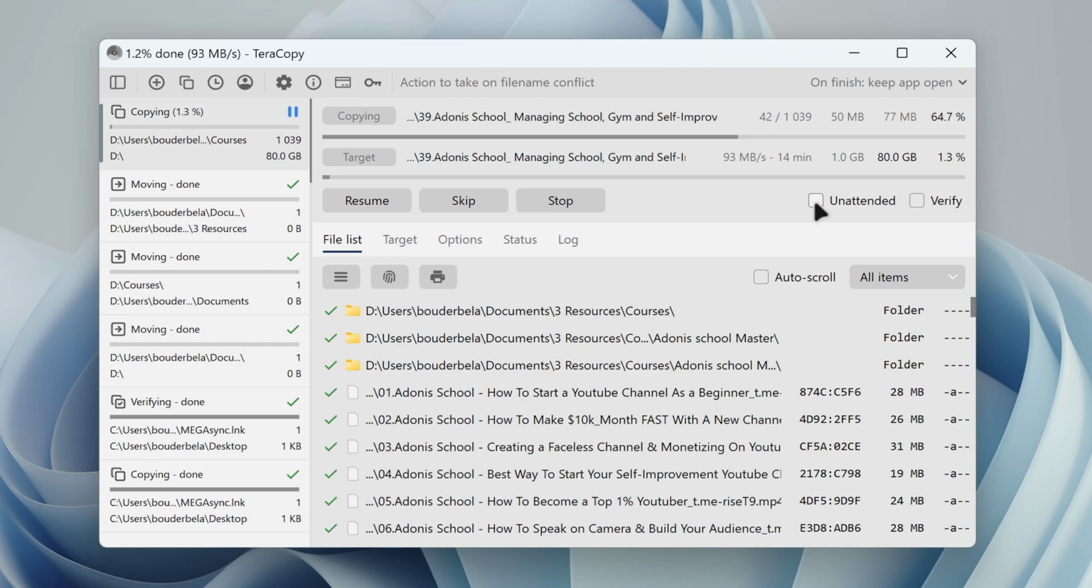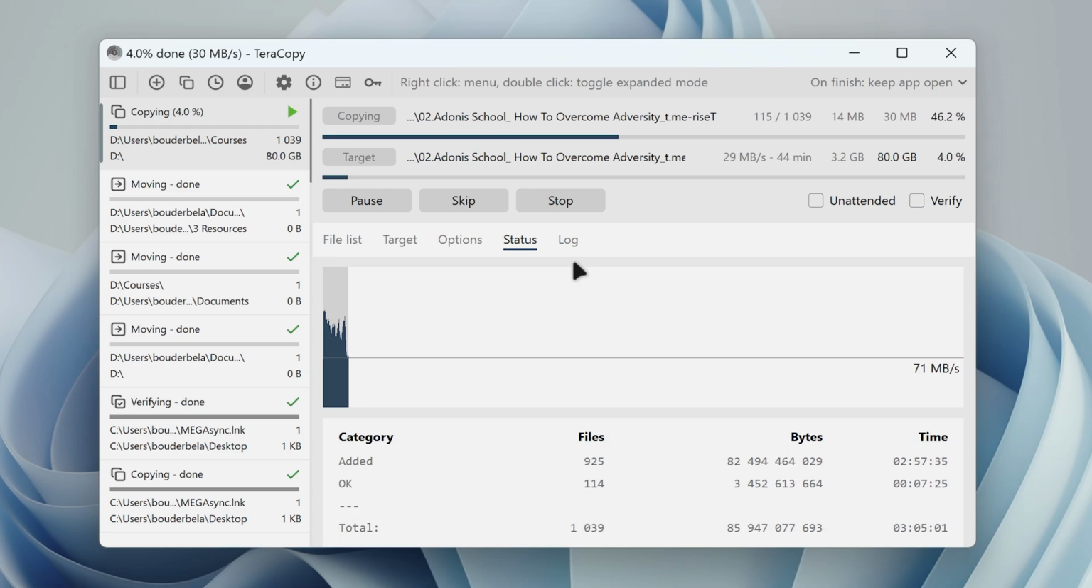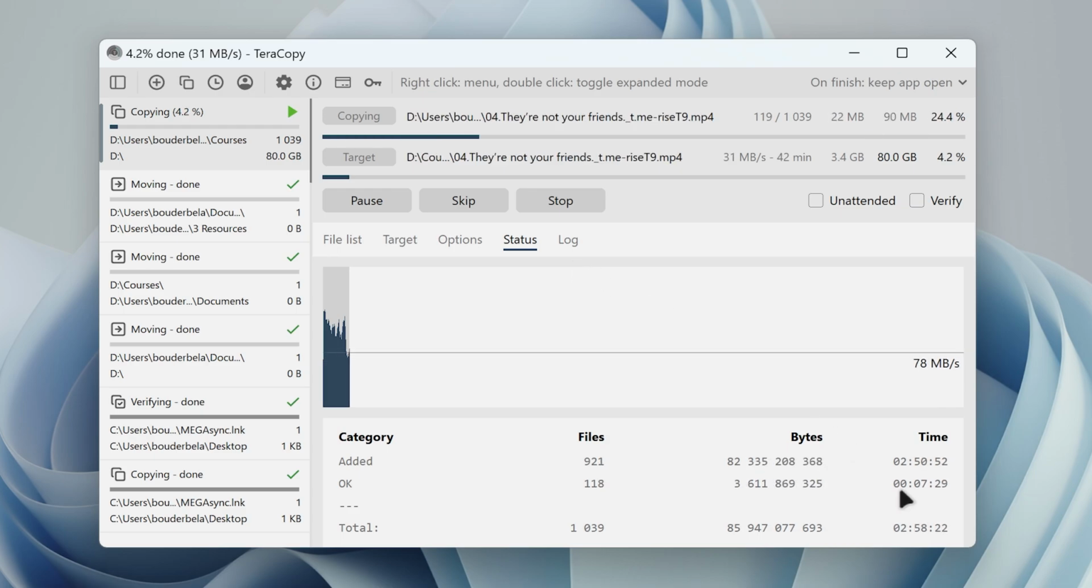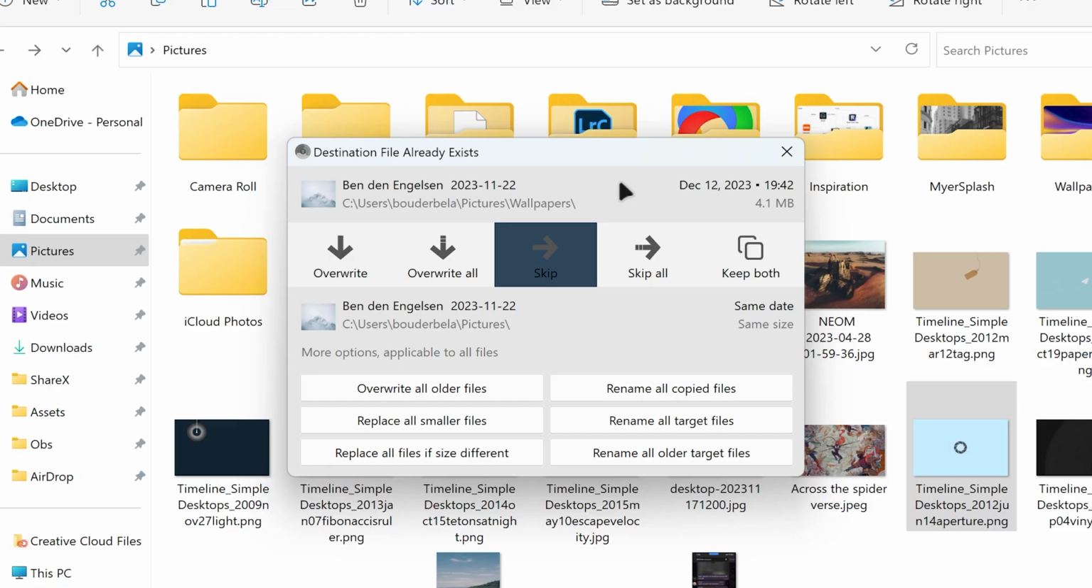There are also automation features, which consist of actions to take on file name conflict. You can choose from these actions so the operation can finish without you having to do anything. There's also a states menu that tells you the estimated time remaining if you miss that feature from File Explorer. TerraCopy has more actions to take when two files have the same name.